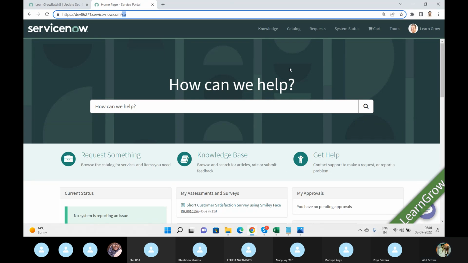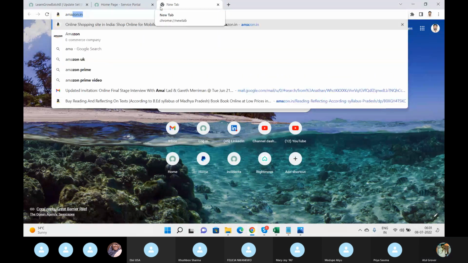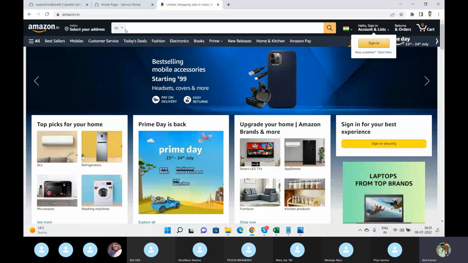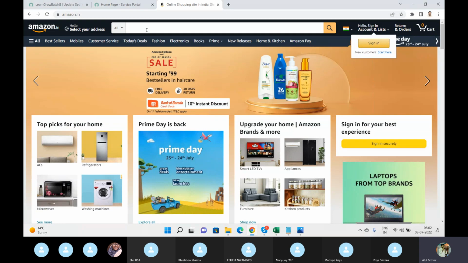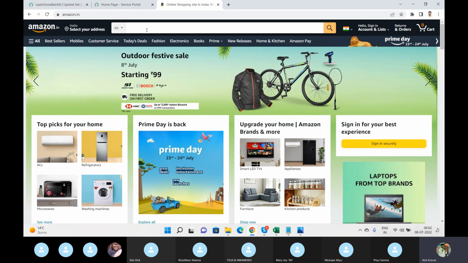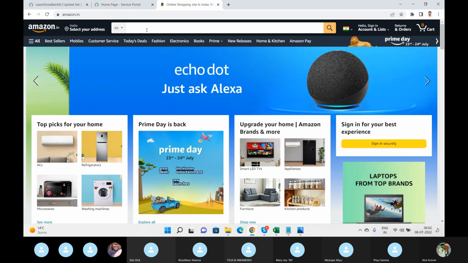Again, it is not magic. This page you are able to see is all configuration. We will discuss how to create this portal now, but before that, let me give you the overview. If I open this, what is this? Very smartly, you guys say it is an Amazon website. But if you ask me, it is a portal for me. It is an interface for me.